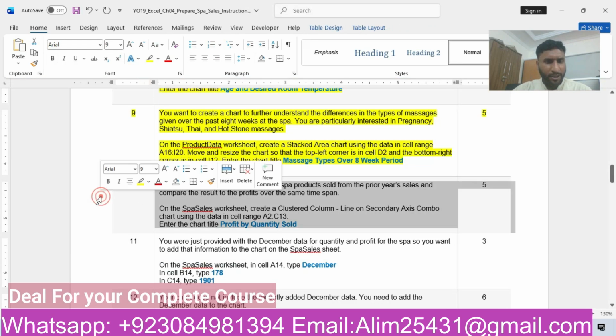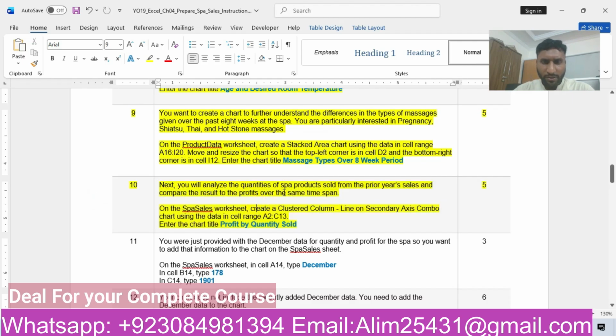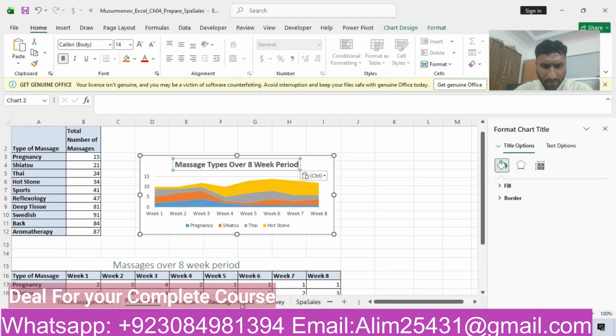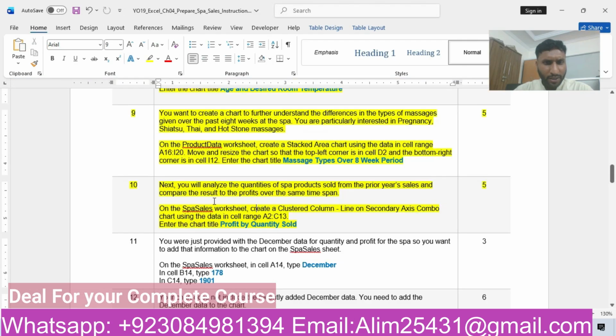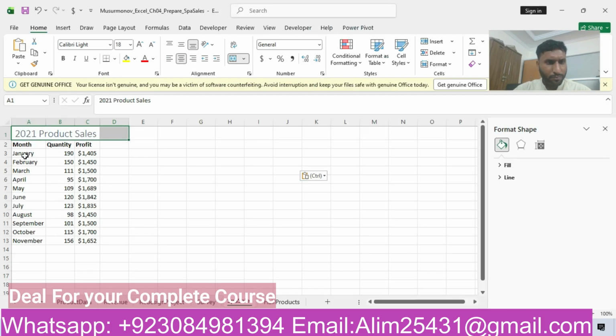In the 10th step, what is he asking? Next, you will analyze the quantity of spa products sold from the previous year's sales and compare the result to the profit over the same time span. On the spa sales worksheet, create a clustered column line on secondary axis combo chart using the data in the range A2 to C13. So we will go to the spa sales worksheet. That's our spa sales worksheet. We will select the range A2 to C13. That's our range A2 to C13.